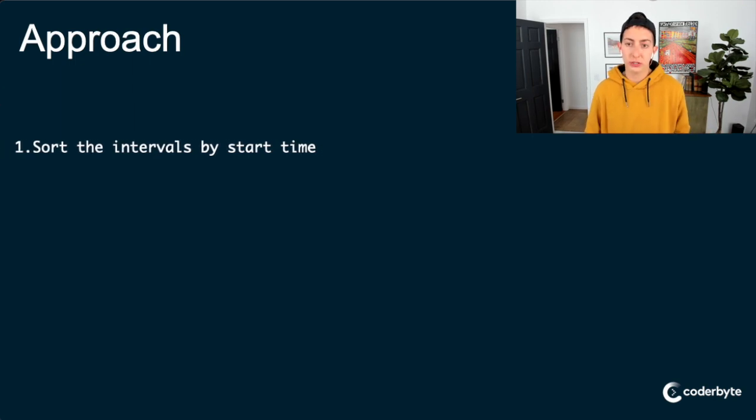Like last time, we're going to sort the intervals by start time. This, if you'll remember, reduces the amount of scenarios that we can possibly get when comparing two intervals, because the first interval that we're comparing is always going to have an earlier start time than the second interval. And at most, that second interval will start at the exact same time. But essentially, we can always take that start time from the first interval because we are sorting them. That's key here.